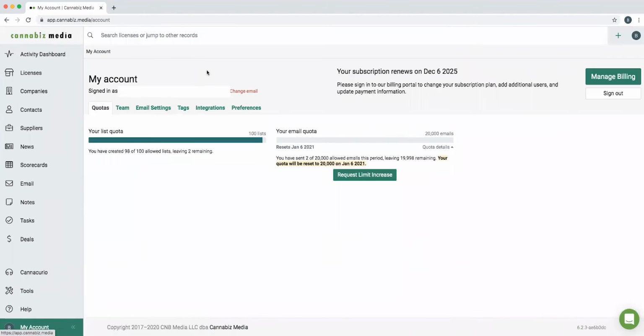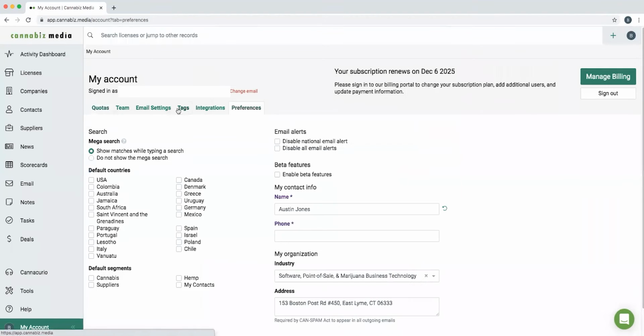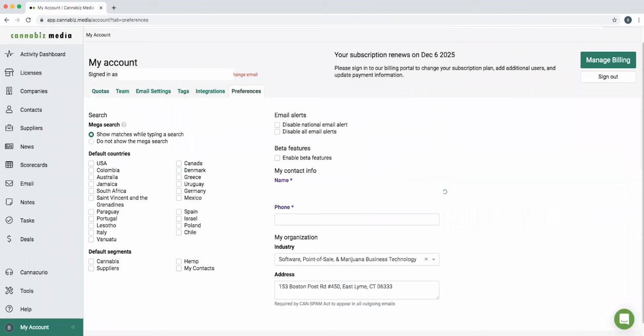Real briefly, we're going to go into My Account. There's not many settings that you'll use here as an add-on. So what we're going to look at actually is preferences first. If for any reason your name is not spelled correctly, you can change that right down here. Also, go ahead and add your phone number just in case we ever need to contact you or you have a lockout, something weird like that. We'll be able to assist you there. The rest of this, the industry and address, will have been set by your primary user.